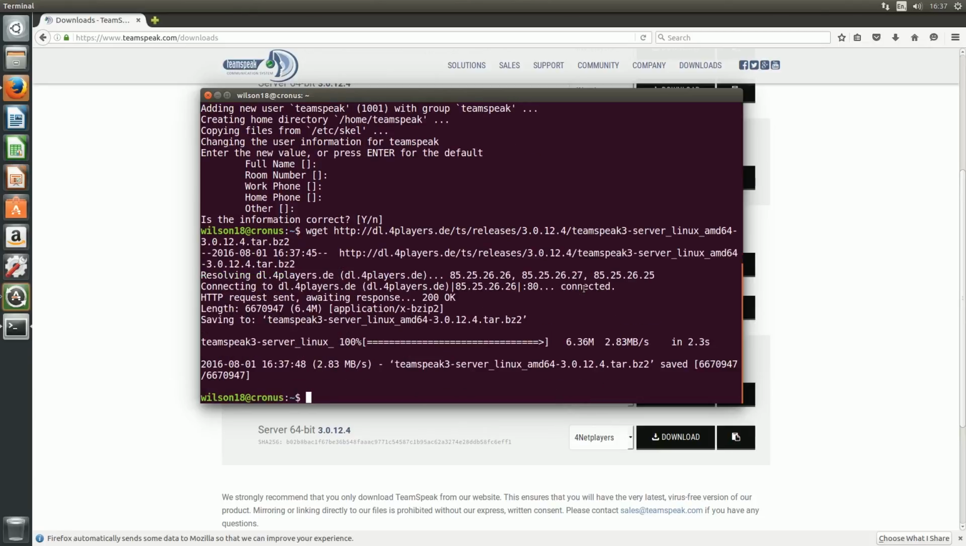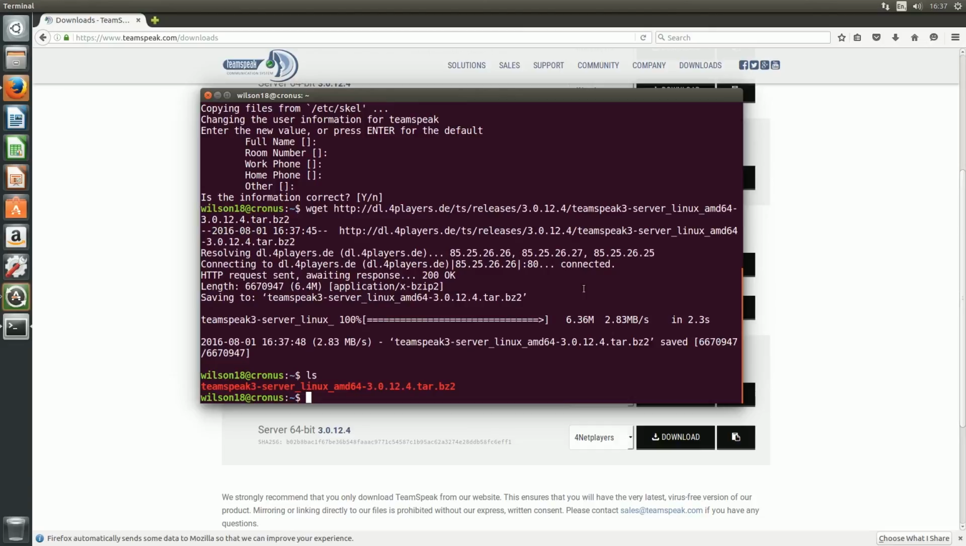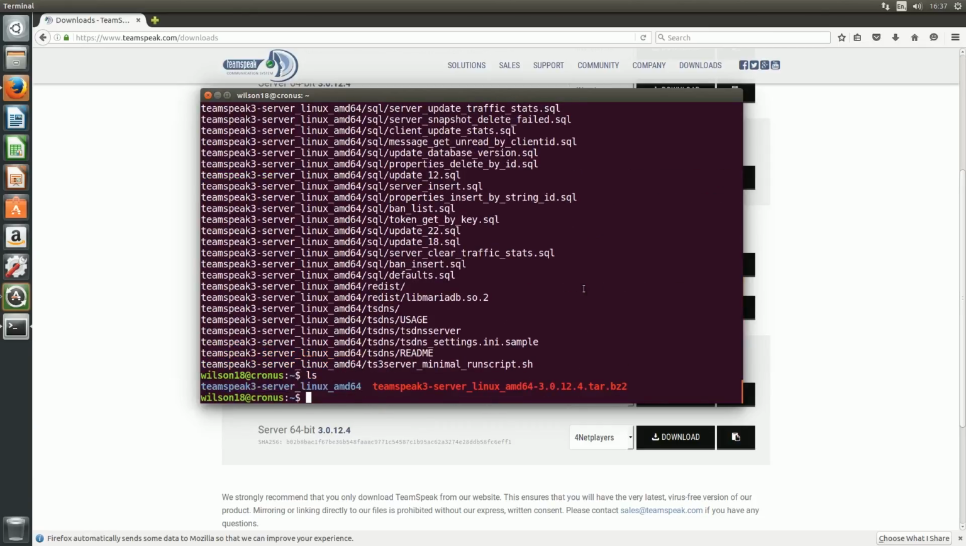Once you've done that, you will need to extract the archive. You can do that by typing in tar, so that's T-A-R, and then -jxvf, and the name of the file. So type in T and then just tab it, that should work.